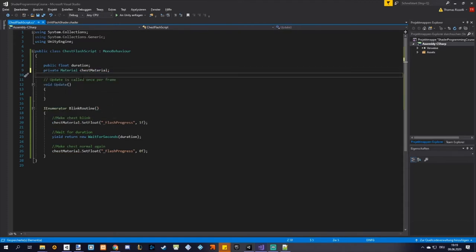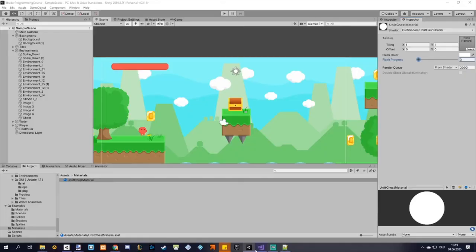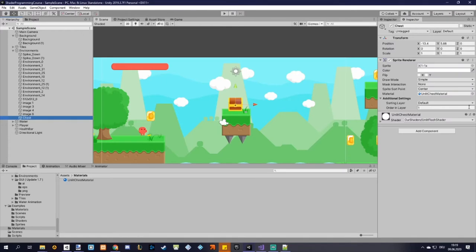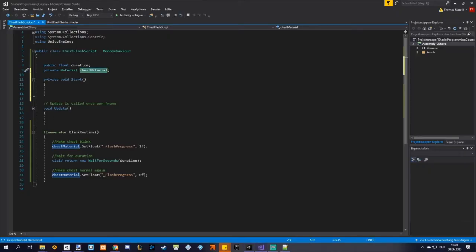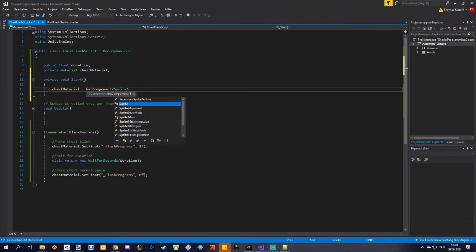And actually, we need to start now. Because what we want to do is get the material from the sprite renderer. Because we basically will put the script in here, and we want to get access to this material. And to do that, we just say chestMaterial equals GetComponent SpriteRenderer, and then we get the material.